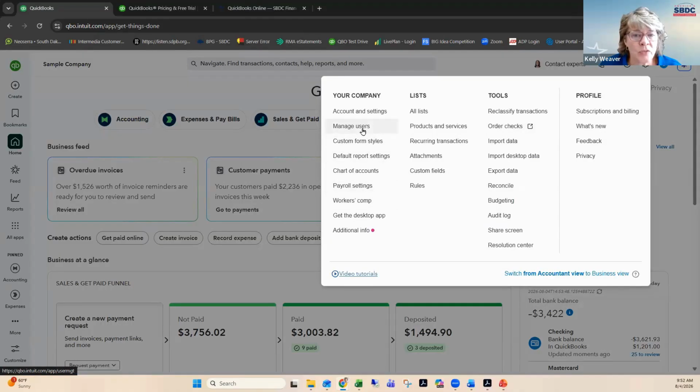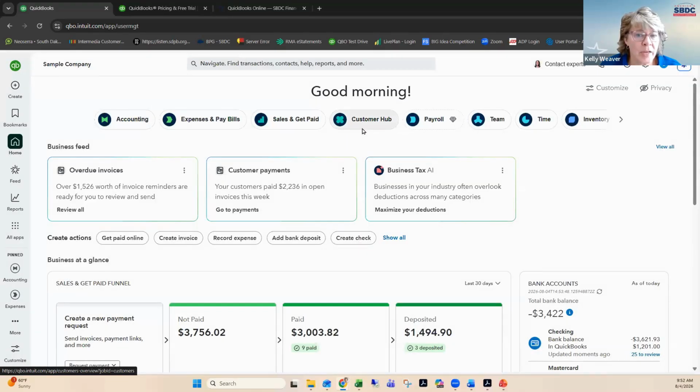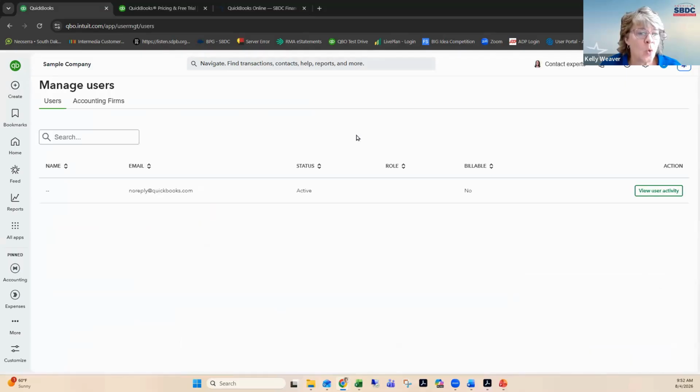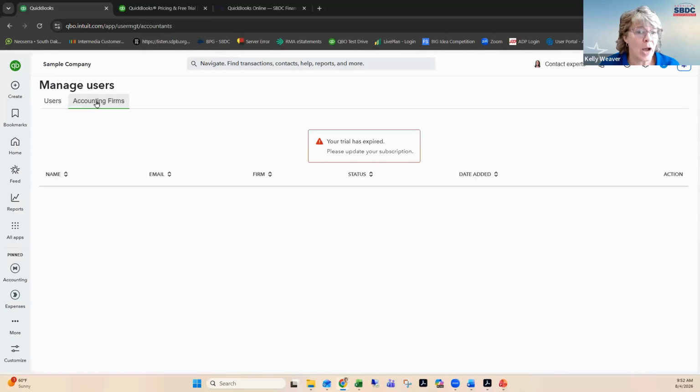The manage users, if you have multiple users, you can set those up in here and you can dictate what access or what level of role they're going to play. So if you have somebody that all you want them to do is create invoices and handle that side, you can give them access to that, but not to the rest. And this is where you would add your accountant to the platform so that they can log in and look at that.